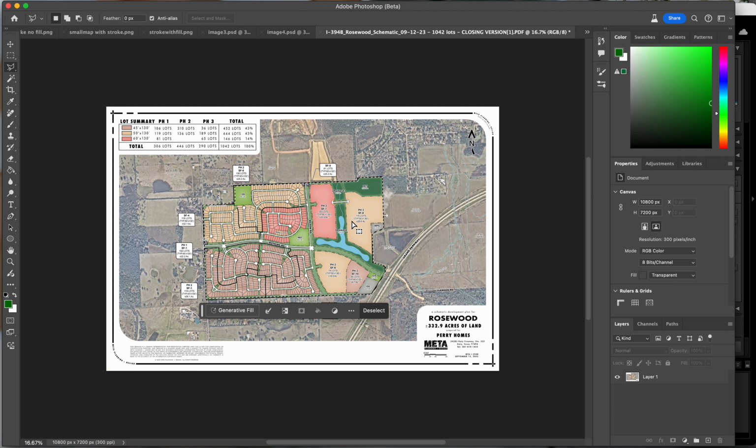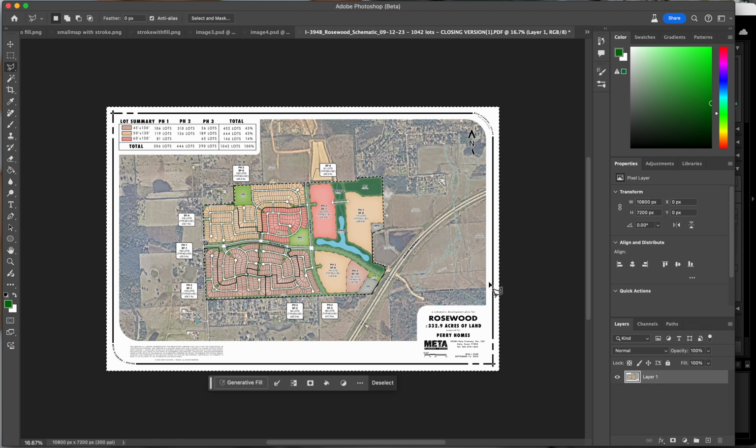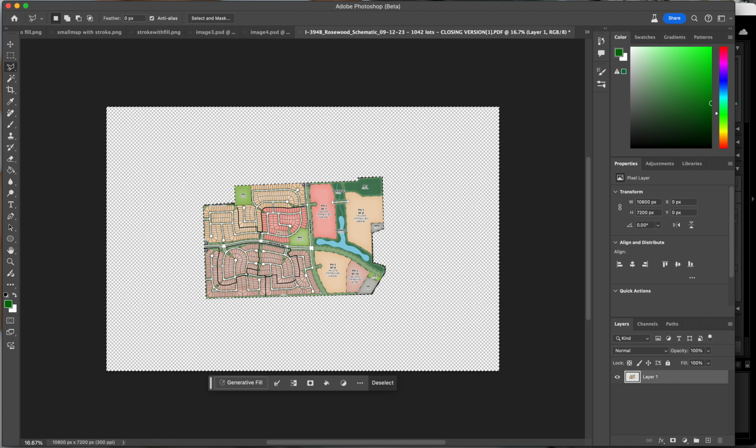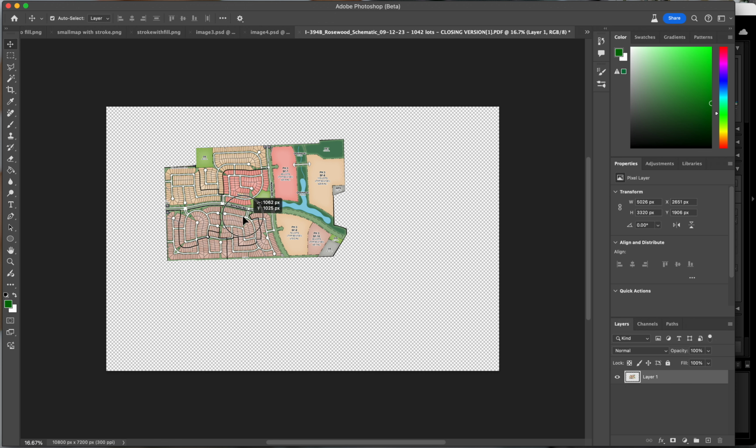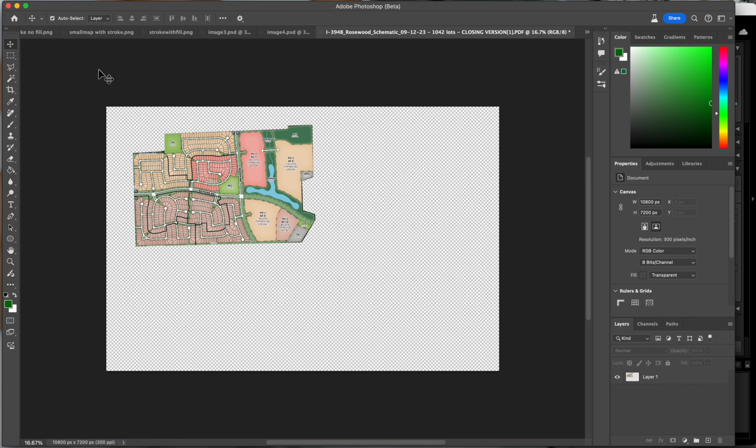Okay, so now you've got your outline. Select the inverse, and we're going to go ahead and delete that. Actually, we need to rasterize this first, I believe. There we go. Nope, just didn't have it selected. So you've got your outline. You can make it as clean as you can.